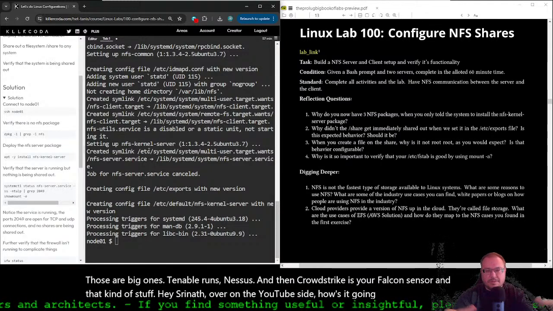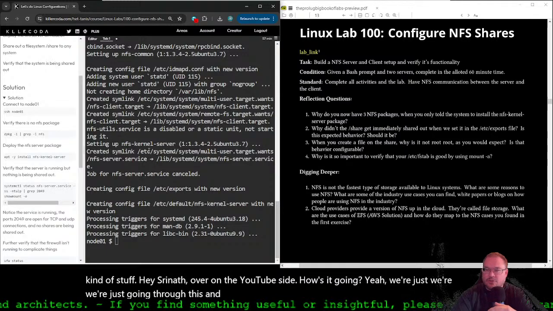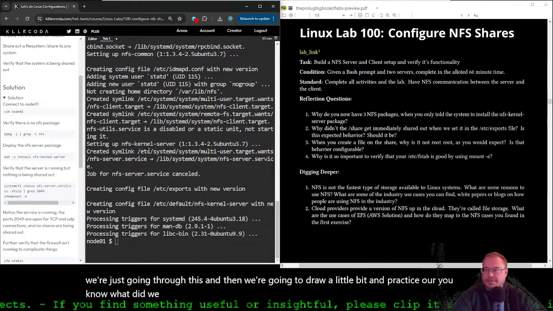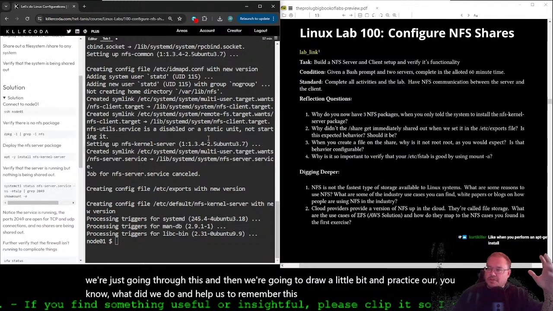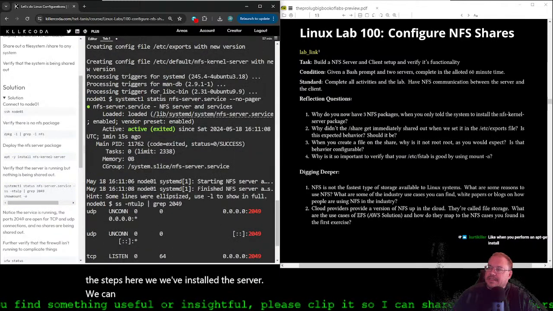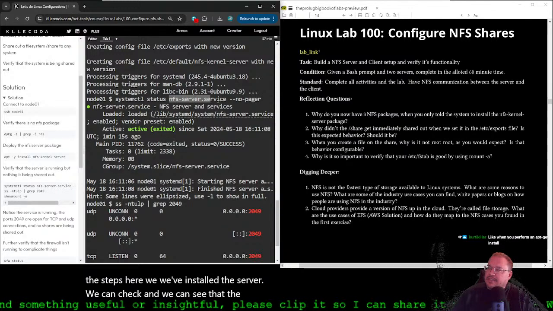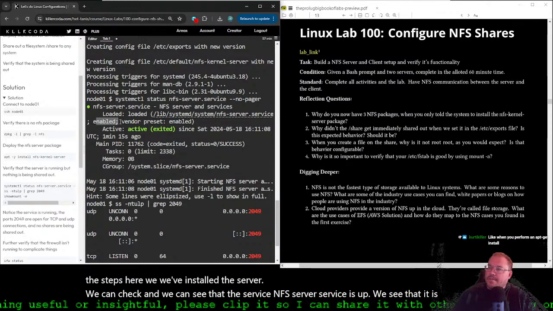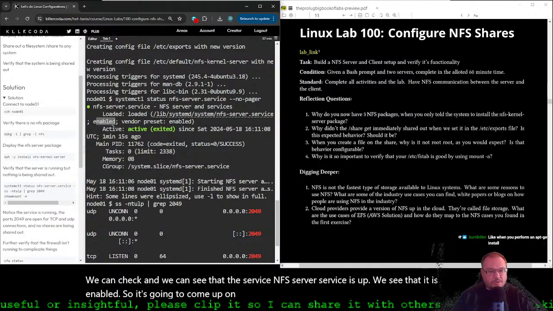Yeah, we're just going through this, and then we're going to draw a little bit and practice what we did, and help us to remember this. So, all right, we're just going through the steps here. We've installed the server. We can check, and we can see that the NFS-server service is up. We see that it is enabled, so it's going to come up on reboot of the server, so that's cool.